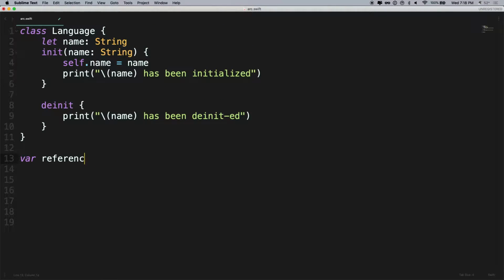In fact, to make it more readable, let's say we have Language, and I'm going to create a Person class. I'm going to call this inventor. This is going to be a Person. This is going to be the inventor of the language. And it's also going to be optional.